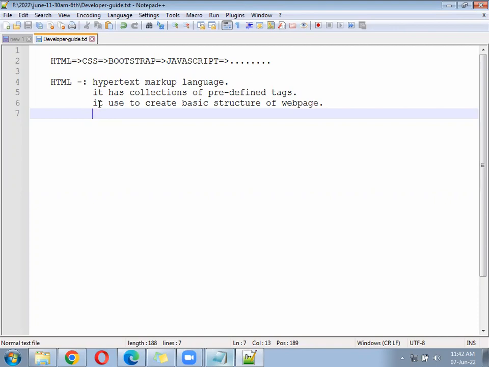So JavaScript cannot do anything, CSS cannot do anything, React, Angular cannot do anything if HTML is not there. All these technologies are going to apply the functionality, but only if the body exists. So the structure will come from where? HTML, right? Hope it is clear. Okay, let's come to the next. It has a collection of tags, and it is used to create the basic structure of web page.